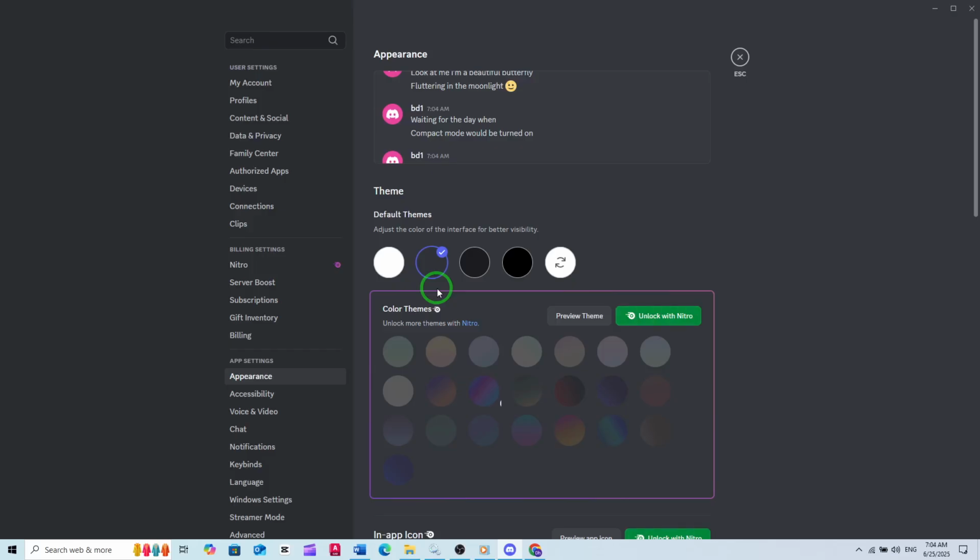This new theme is perfect if you want something softer than the classic dark mode, but not as bright as light mode. It's a great way to personalize your Discord experience and make long chat sessions more comfortable. If you ever want to switch things up, just head back to the appearance settings and try out the other themes. Discord's new update makes it easier than ever to customize your app exactly how you like it.